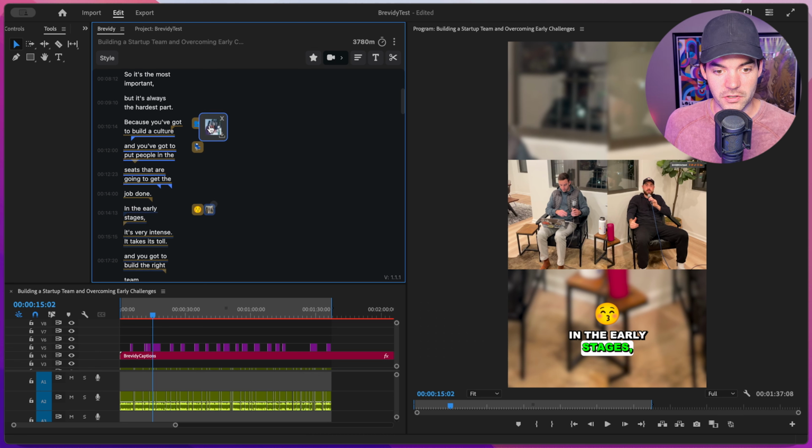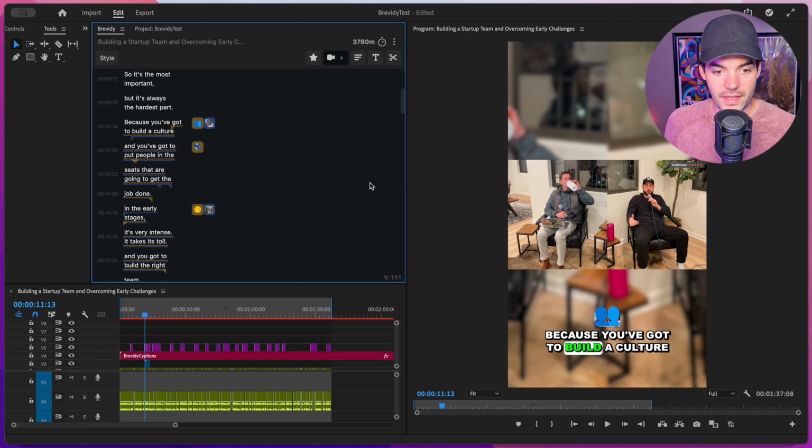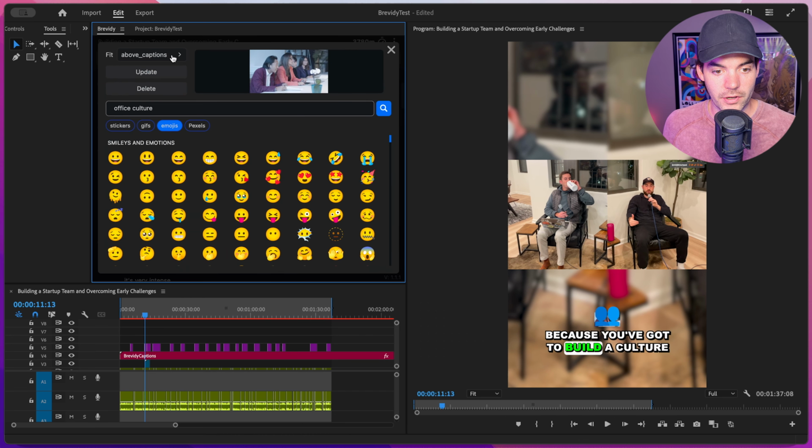We can just click on this to take a look at what it's suggesting here. Right now, this is suggesting something to do with office culture. That looks pretty good to me, so I'll click on update. That's going to import it straight into our sequence here. And as you can see, I had that actually set to above captions, so let's open that up again, click on full screen, click update.